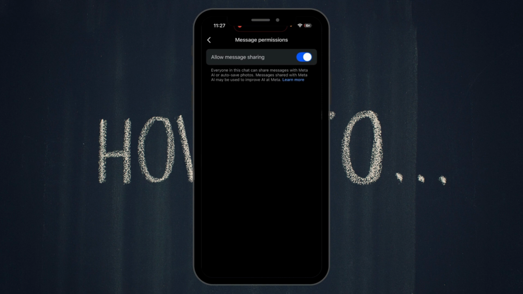Once this is turned on, people in the chat can share messages with Meta AI, and some content may be used to improve AI features. So only enable this on conversations you trust. So this setting is per chat and not global. So if you want it enabled everywhere, you will need to repeat this for each conversation.